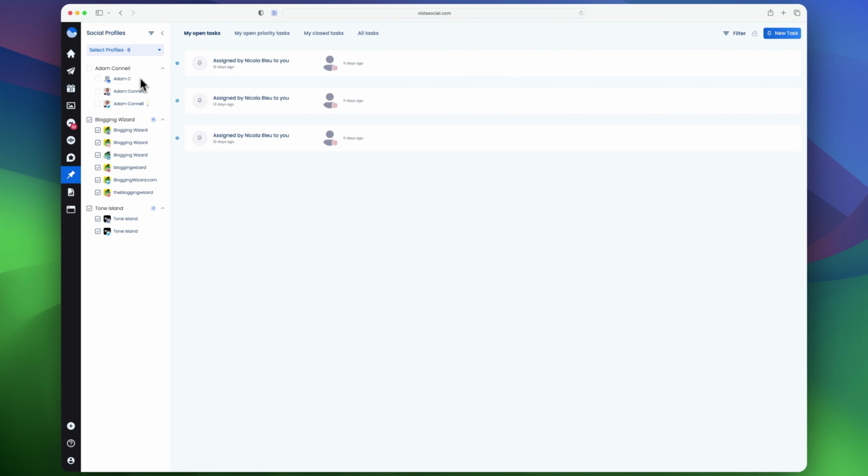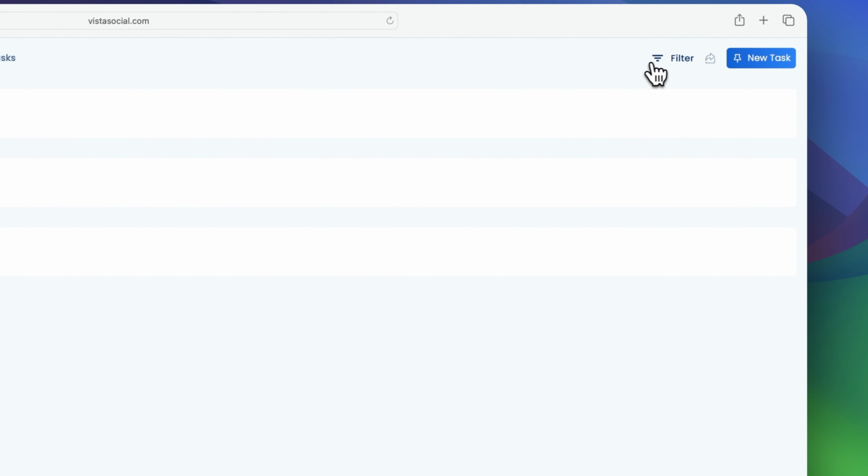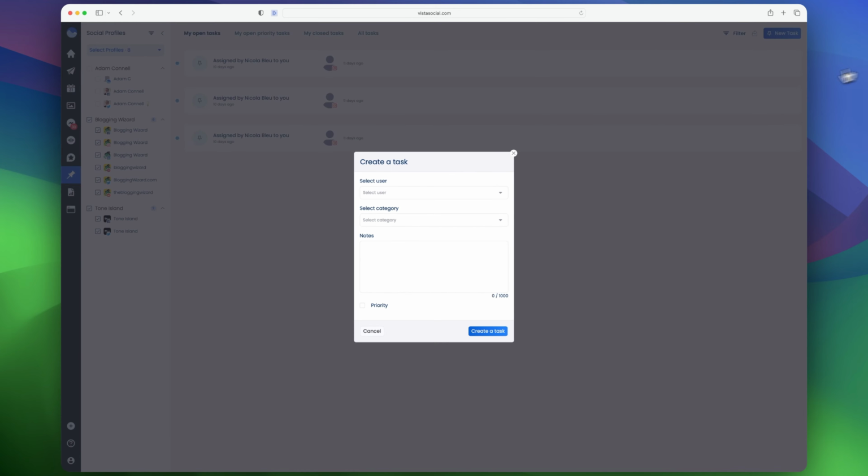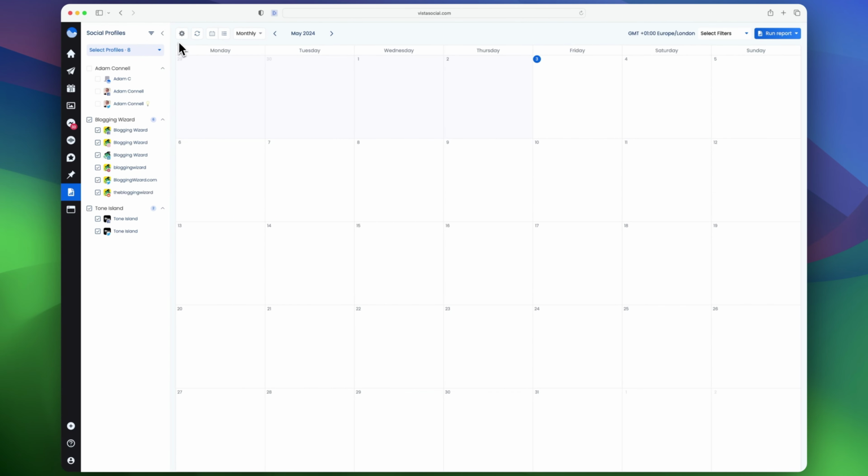You can filter by profile on the left-hand side. You can filter via open, priority open, closed tasks, or you can view all the tasks. There's also some filtering options on the right-hand side, or you can add a task directly into the task management system right here. Next, we've got the reporting and analytics section.